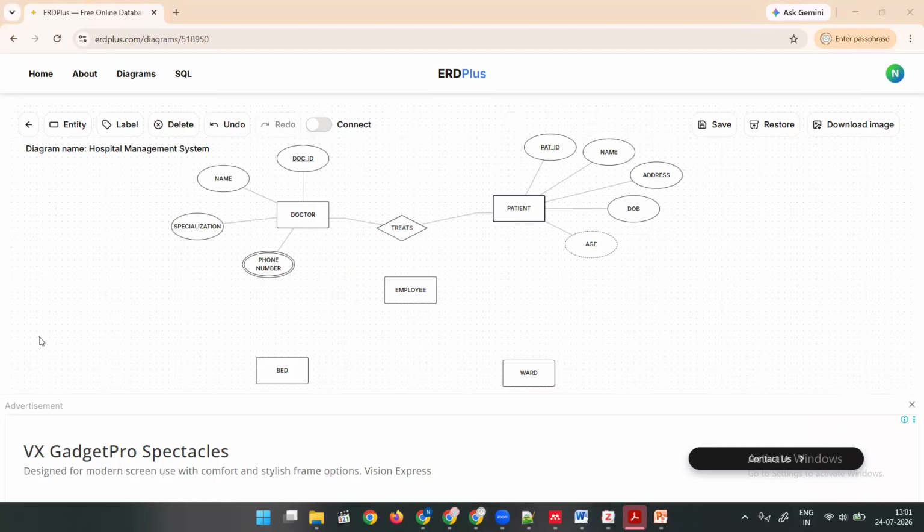So how will you do that? Now let's see. ERDPlus actually asks for cardinality differently. So for what we draw, if it is coming on the paper, what you have to do?